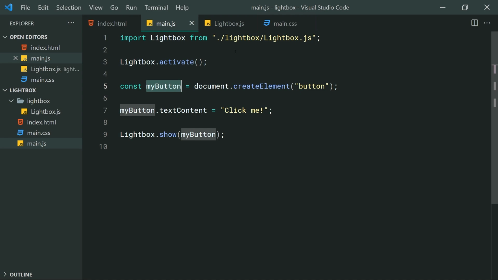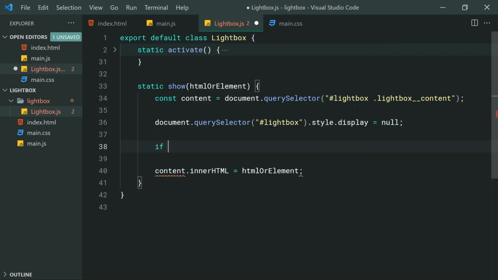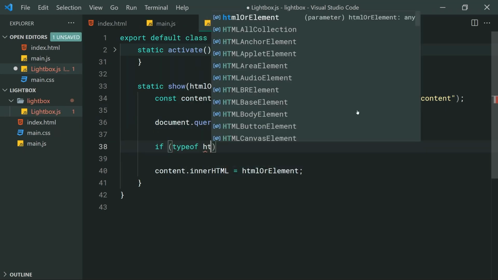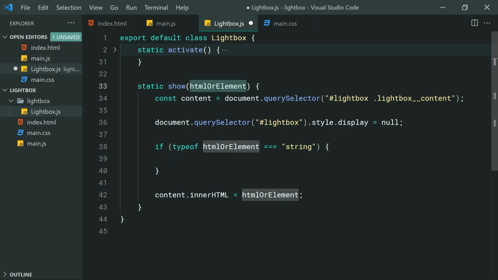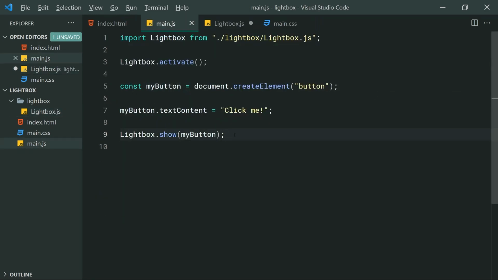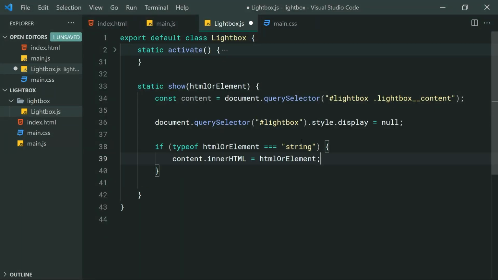Okay, so to make that work, we have to check and we have to say if typeof HTML or element is equal to the string. Okay, so if you pass through a string here as opposed to this button, so if I just do this for example, this is a string version, then of course HTML element version. So if you pass in a string, we're going to use this content.innerHTML line which we used earlier.